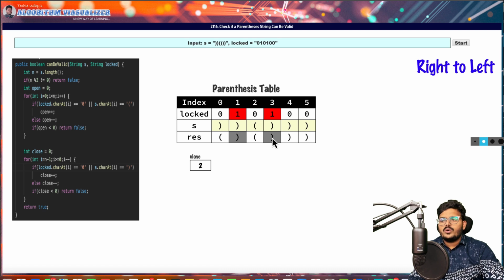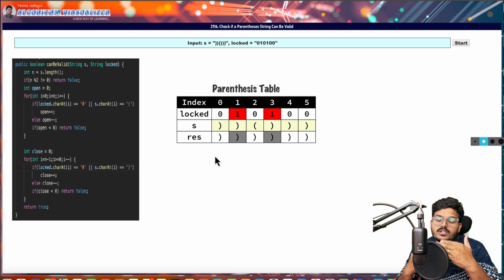Here it is already closed, so we'll increment the close count by 1. It is open, make it as closed and increment the count by 1. It is closed, so increment the count by 1. It is open, then make it closed, increment the close by 1. Since the close never becomes 0, we are successfully completed and the string is valid. This is how we can solve this problem in a 2-pass approach.